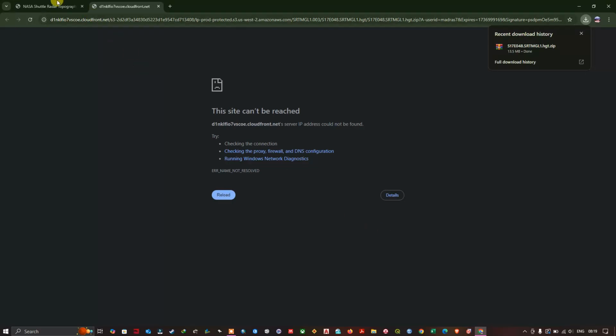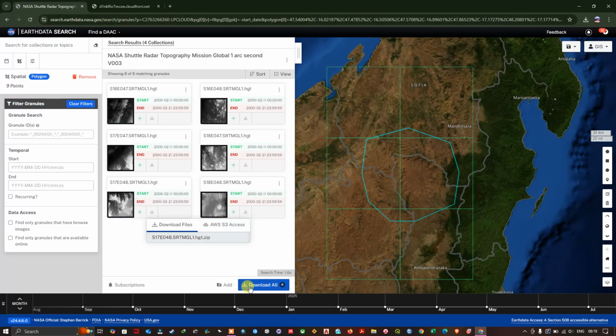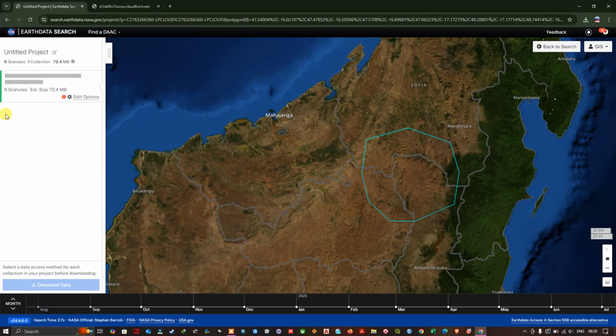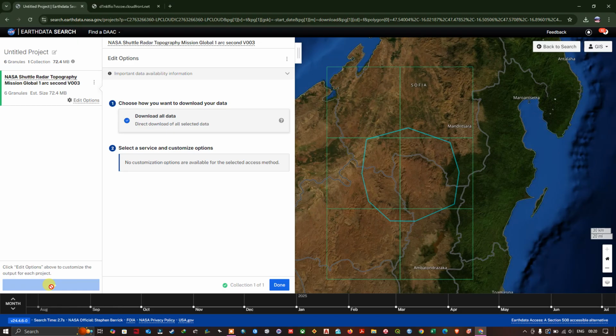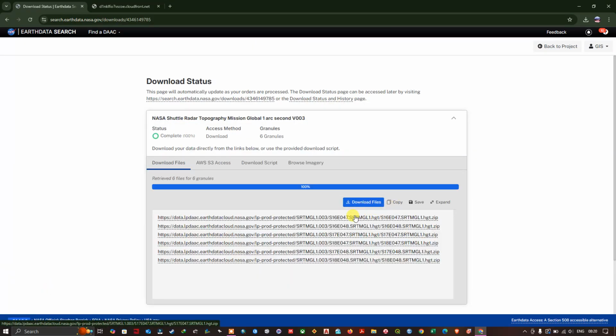Let us go back to the website. In order to download all the data, click on download all to download all the tiles. Now once again click on download data. You can download each of the tiles by clicking on this link. You can see here the download has been started. Likewise, you can click on each of the links and download the tiles. And finally, the last tile. You can check over here.